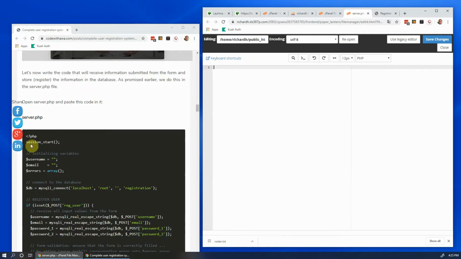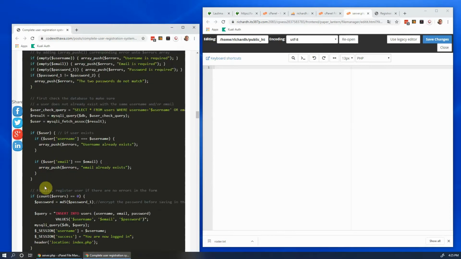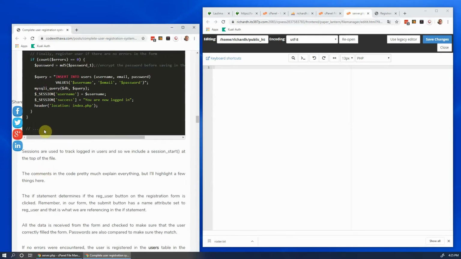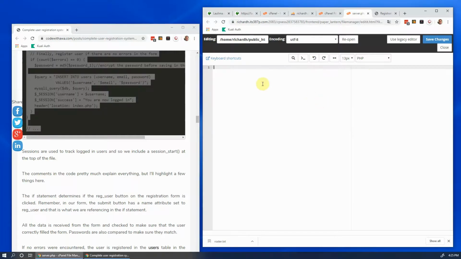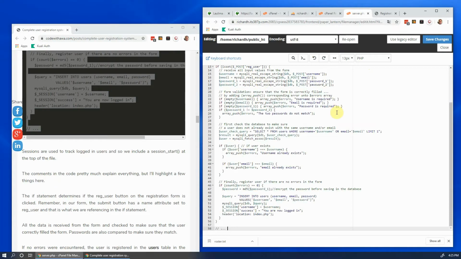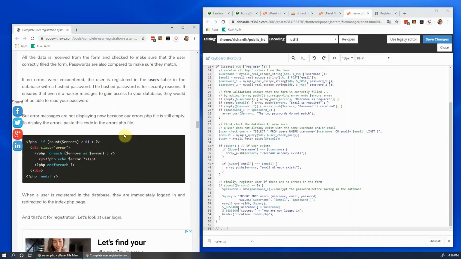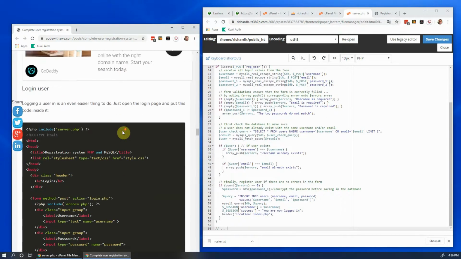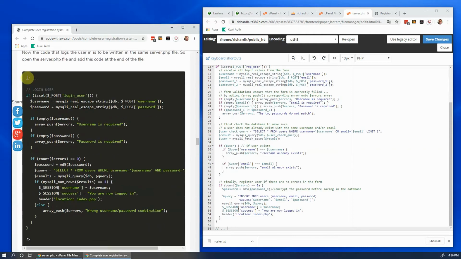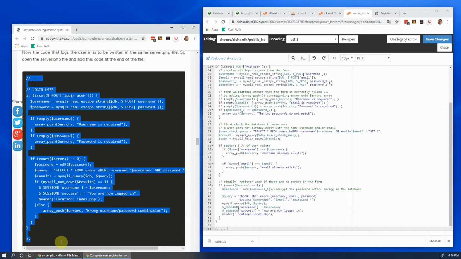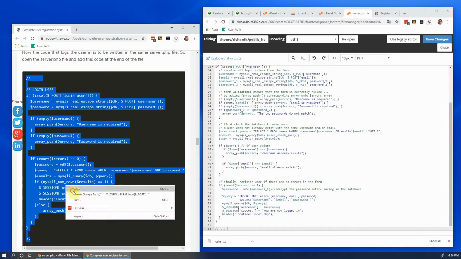And so let me copy this over here. Down to here, which means there's going to be more. Copy. Control V, paste. And some more stuff here. This stuff is the login user stuff here. So this is the end of server.php.